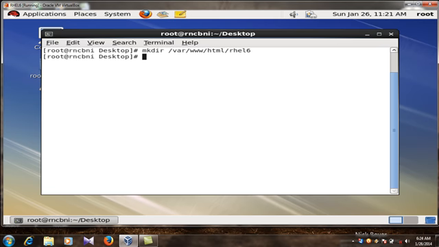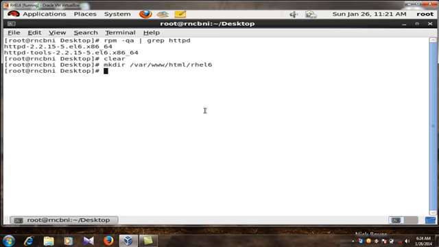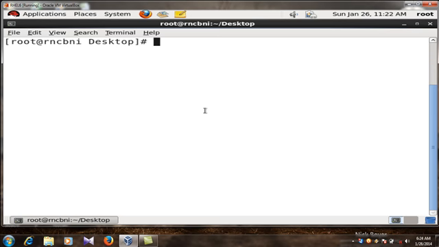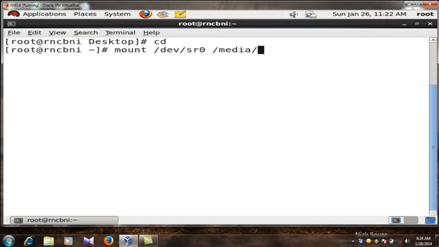Now we need to copy the entire content of the DVD into the /var/www/html/rel6 directory. So the command will be cp -av. The resource is mounted under the /media subdirectory. See, the disk is not mounted, so I am mounting the disk: mount /dev/sr0 /media.